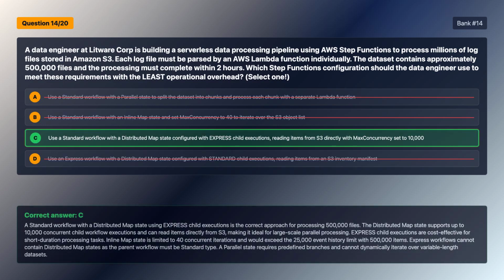The correct answer is option C. A standard workflow with a distributed map state using express child executions is the correct approach for processing 500,000 files. The distributed map state supports up to 10,000 concurrent child workflow executions and can read items directly from S3, making it ideal for large-scale parallel processing. Express child executions are cost-effective for short-duration processing tasks.